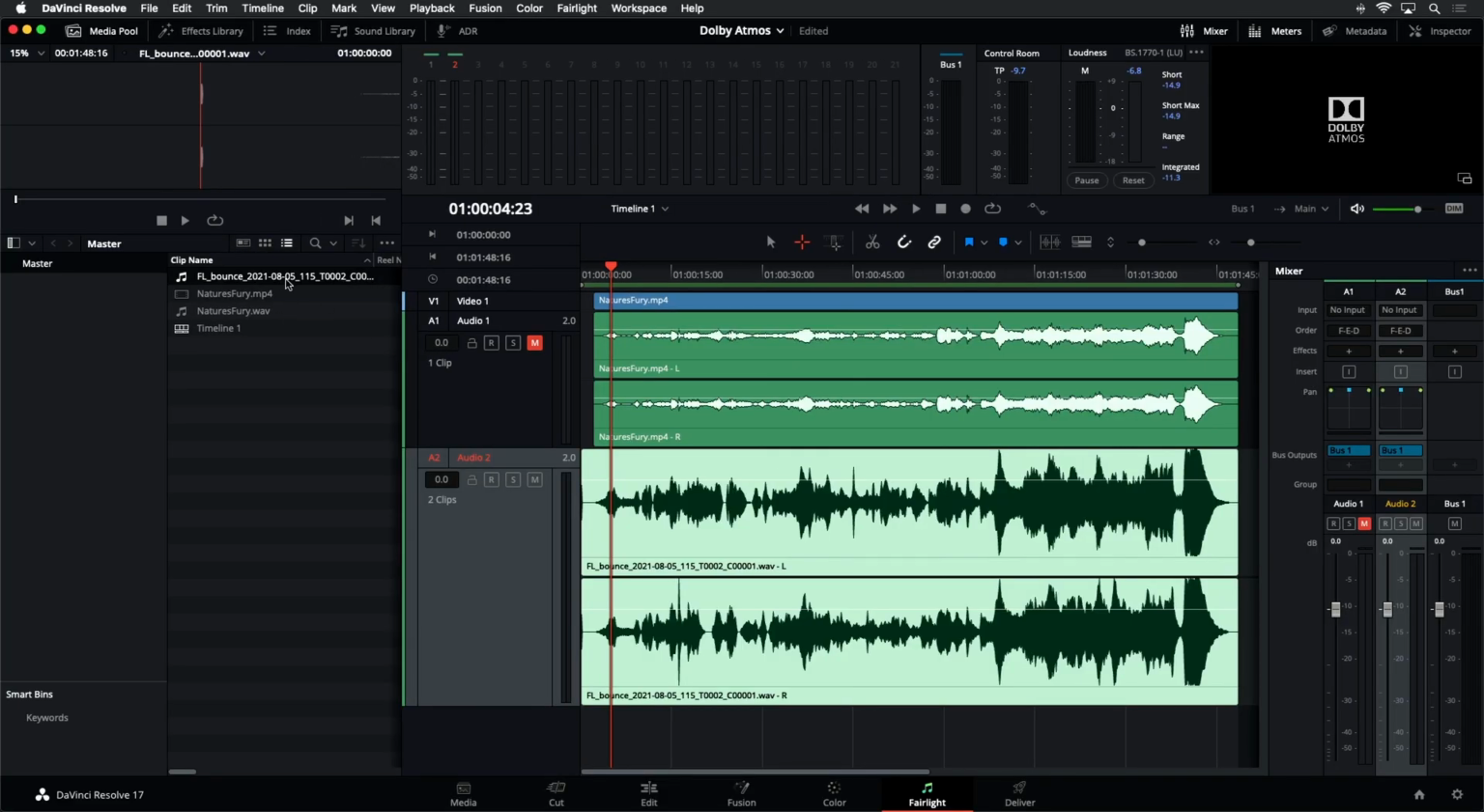We're going to take this bounce file, and I'm just going to name this NF for Nature's Fury, and then stereo down mix. There we go. So it has a name that actually means something to me.